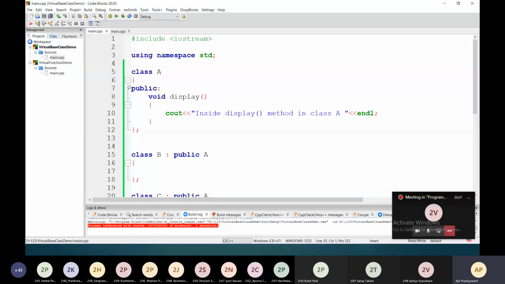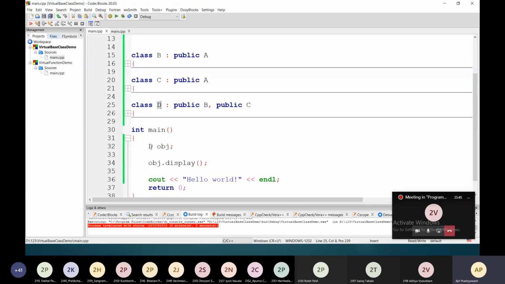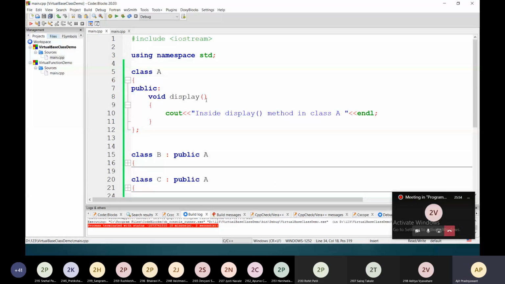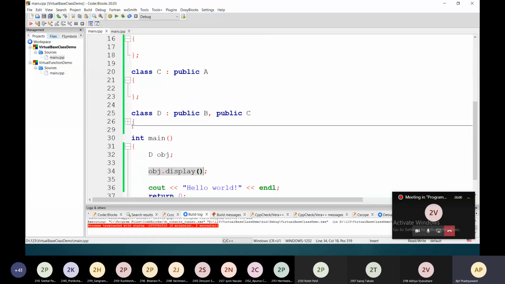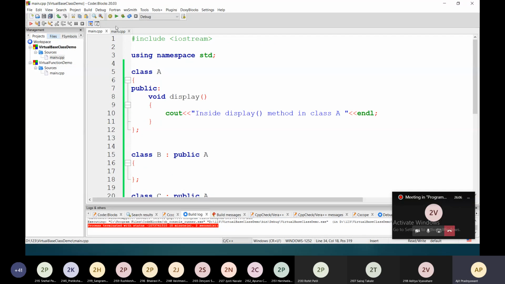Again I am repeating, just see how we have created this. This is our class A. From this we have created class B and C. And from B and C we have created the class D, D, public B and C. And inside main we have created the object of D, obj, and then we have called the method display, which is present inside the class A. And now I'm going to compile the code and just see whether compiler will successfully compile the code or it will give you an error message.